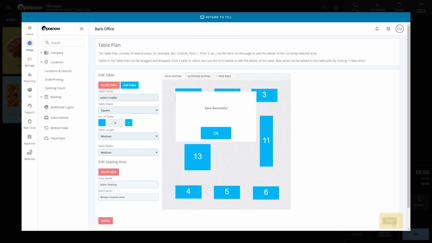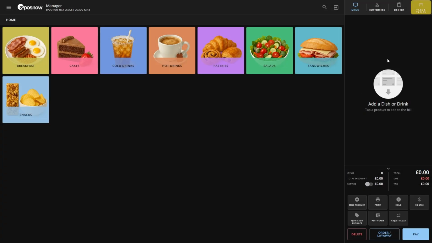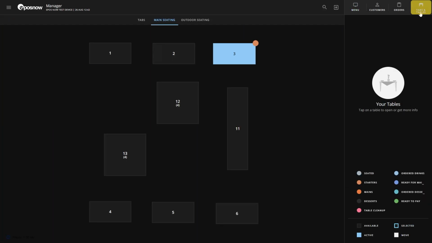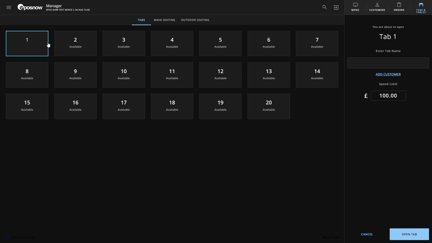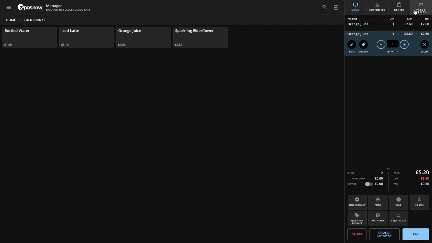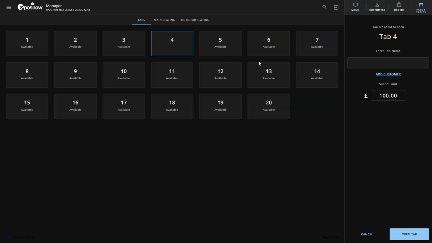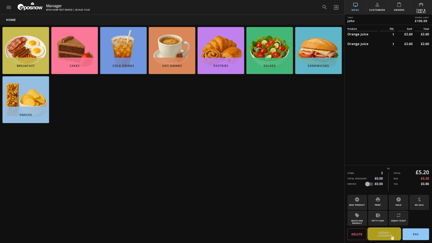Back on the till, you'll find both features in the same place. Just tap the Tabs and Tables button in the top right corner. If you've set up tabs, you'll see a list of available options. Select one to open a tab and give it a name. If you've already built the order before opening the tab, don't worry. Just head into Tabs and Tables as normal, and the items will be added automatically. When you're ready, press Order/Layaway to save the order to the tab.